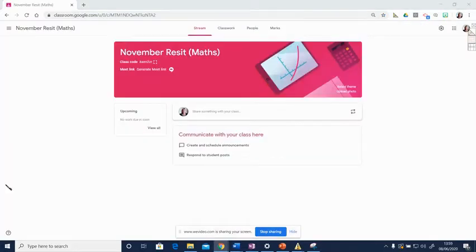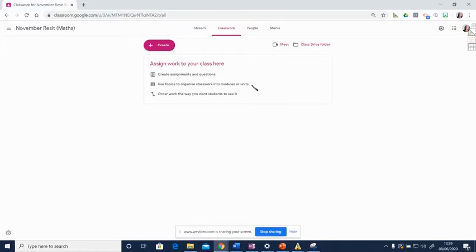Once I have my classroom created, I'm going to focus on the classwork tab up here. We've got Stream, Classwork, People and Marks. I'm going to put all my resources in the classwork tab. But first of all, I'm going to think about the structure of the course and put the structure in before I actually start putting in any materials.